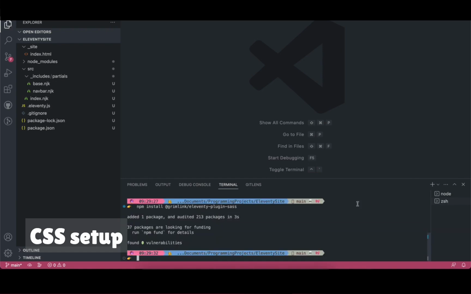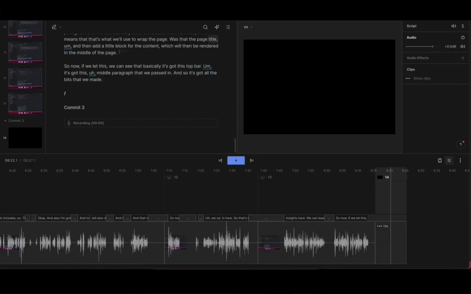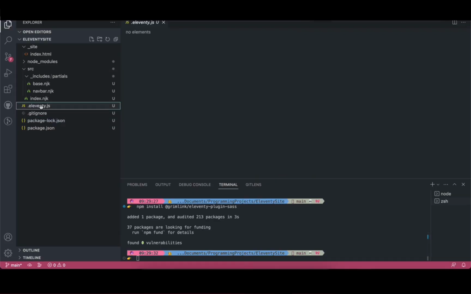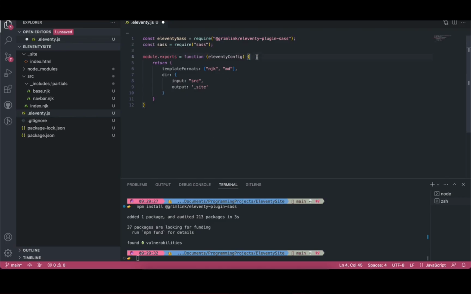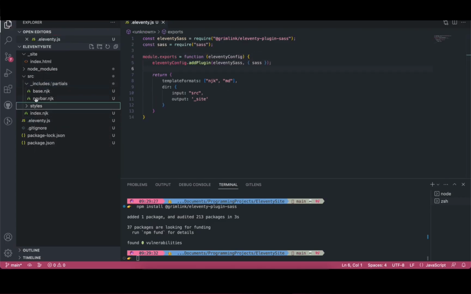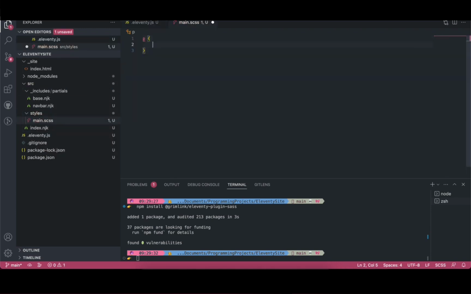So I want to add Sass, and instead of installing it directly, I can use an Eleventy plugin for this. So I'll copy this and run it to install the plugin. The docs show you how to use the plugin, so all I need to do is copy these lines into my Eleventy config. Inside the source, I'll add a style file and then add some CSS to test this out.